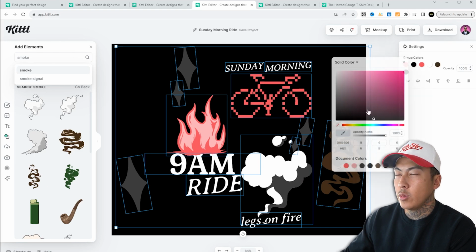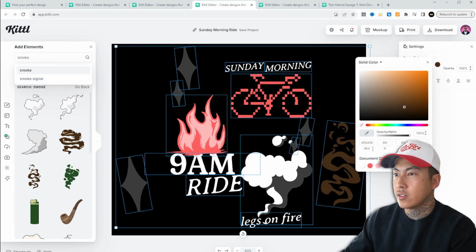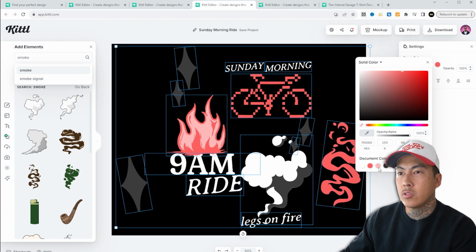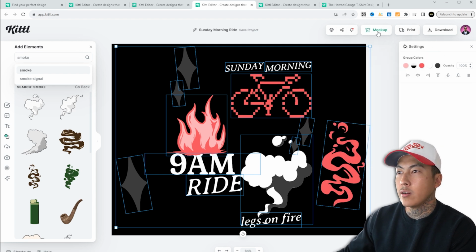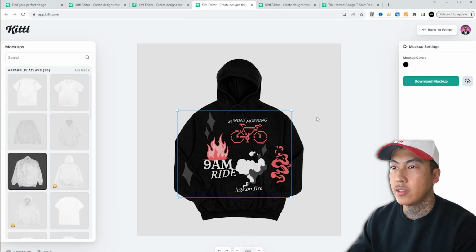All right, and then we need to remove this black, save some money. And we have some brown smoke going on. Let's go ahead and make that the black color. Or let's try this red smoke. All right, so now I'm gonna click mockup. Let's see what happens. Hey, we wanted that hoodie. All right, so something like that.